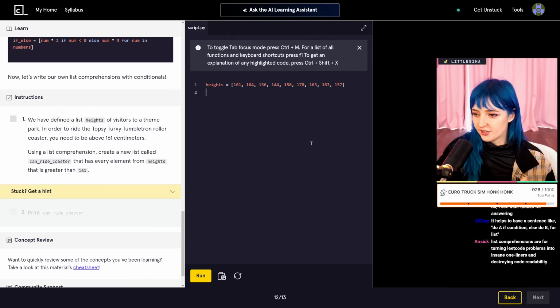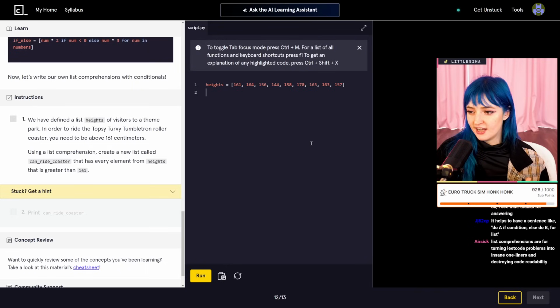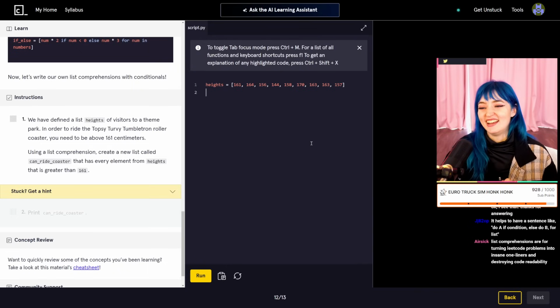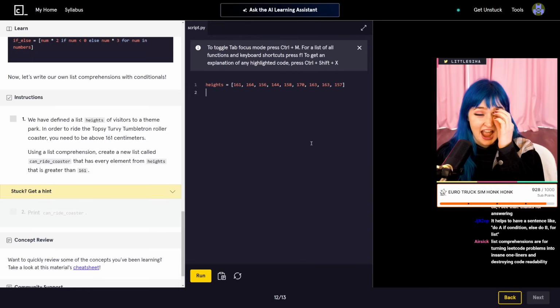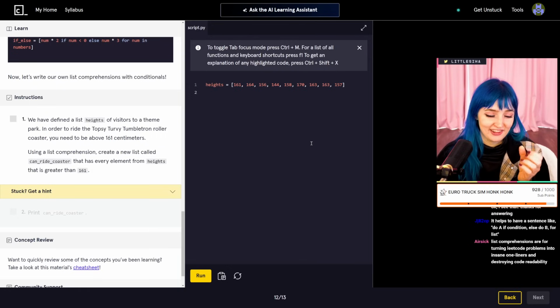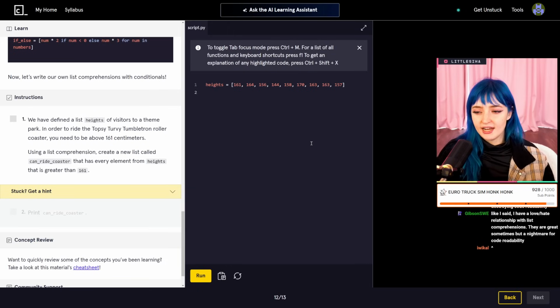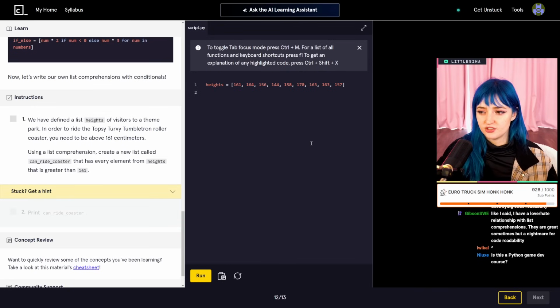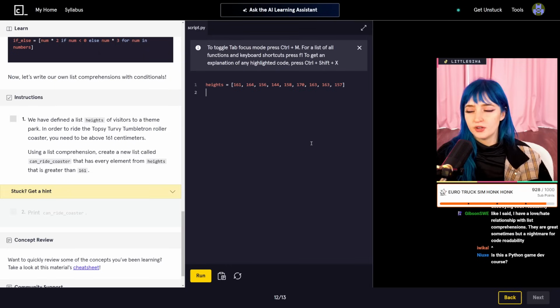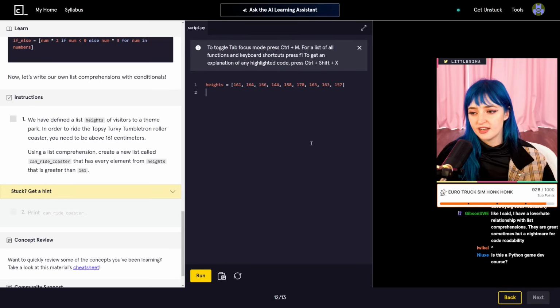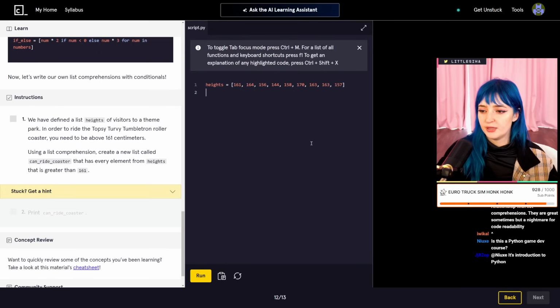List comprehensions are for turning LeetCode problems into insane one-liners and destroying code readability. That's what everyone is saying. Everyone's like, dude, don't even bother. I'm trying to get it, though. I'm glad I have everything written down. Like I said, I have a love-hate relationship with list comprehensions. They are great sometimes, but a nightmare for code readability. If you were coding something by yourself, it could be understandable, but with a team of people trying to access the code, it'd be so confusing.